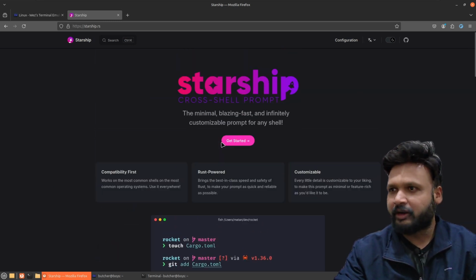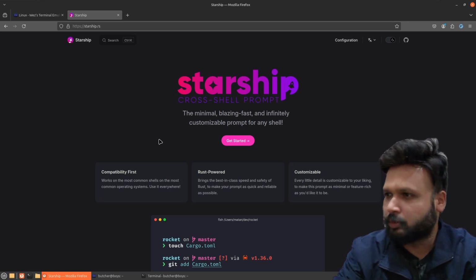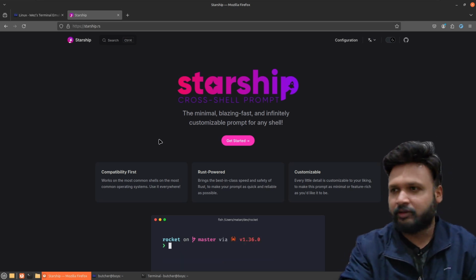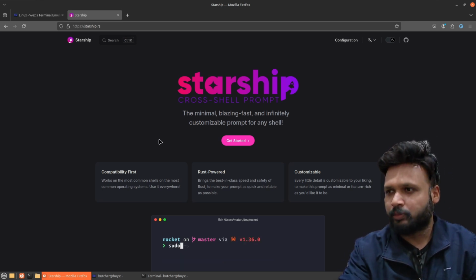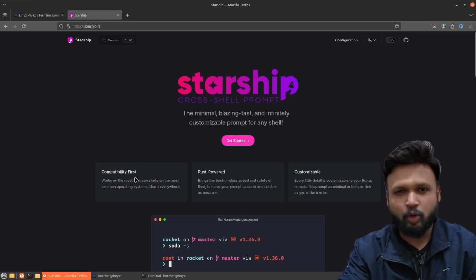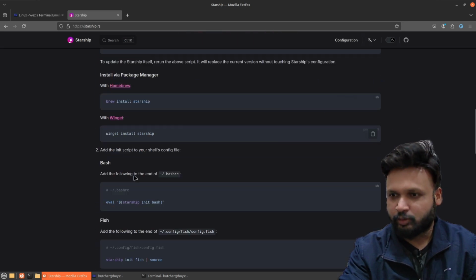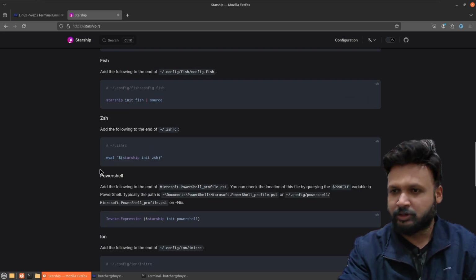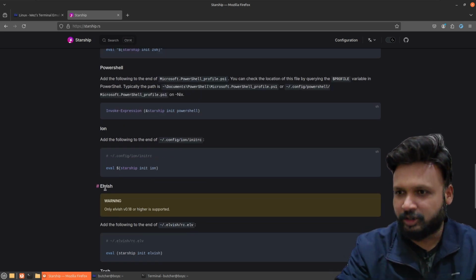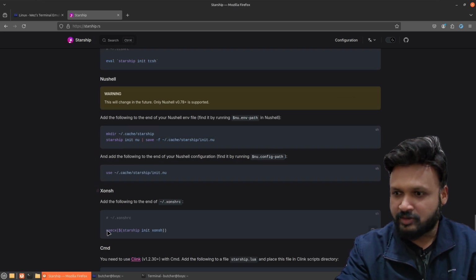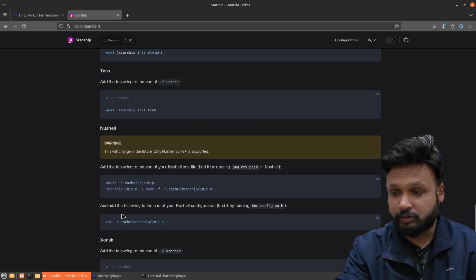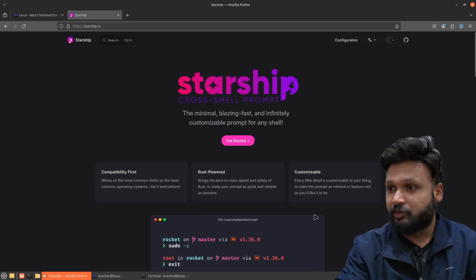So if you haven't tried the Starship cross-shell prompt, you should try this one. This prompt is compatible with almost all the shells: Bash, Fish, ZSH, PowerShell, Eon, and CMD as well, which is quite good. And it is powered by Rust.